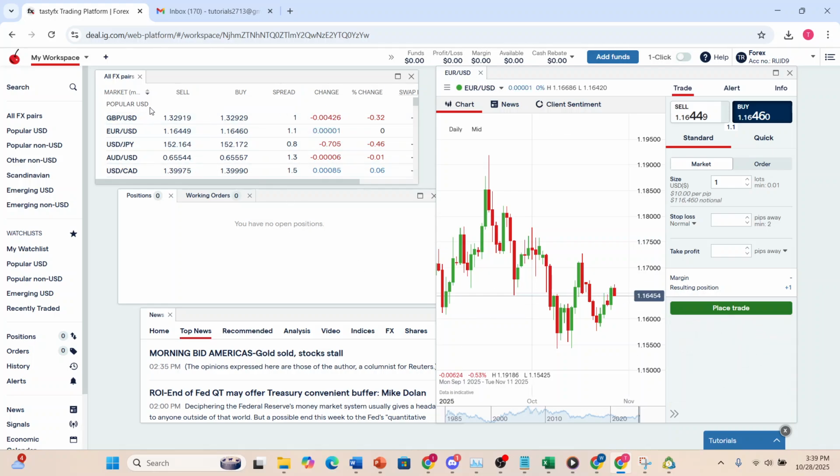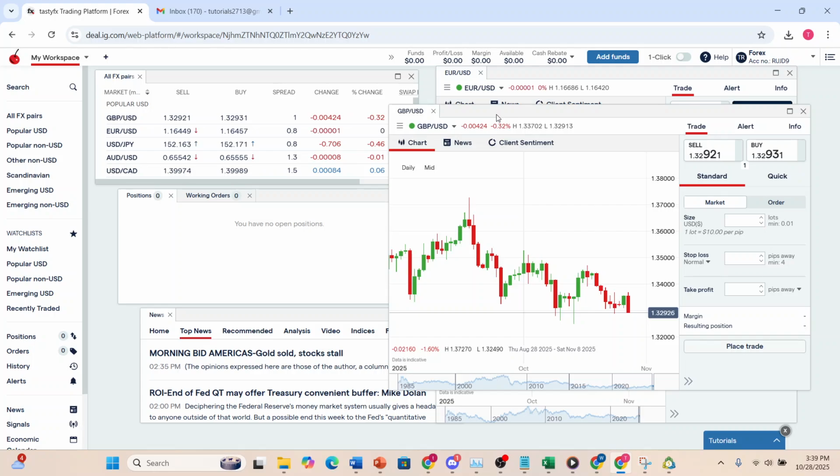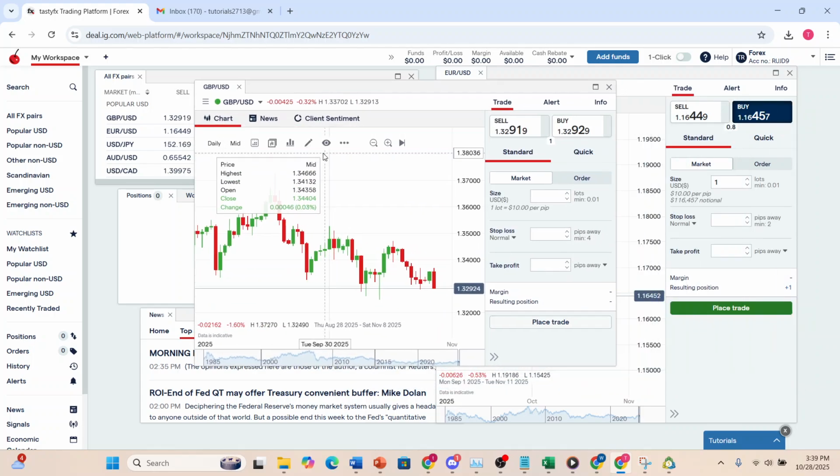And if you want, you can go and use another one of these charts. So Great British Pound/USD, you'll see the charts right here. And it's a very simple demo account. Once you verify it, you will have more funds.